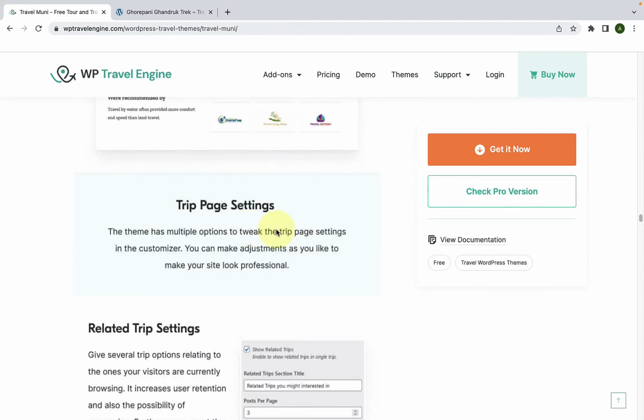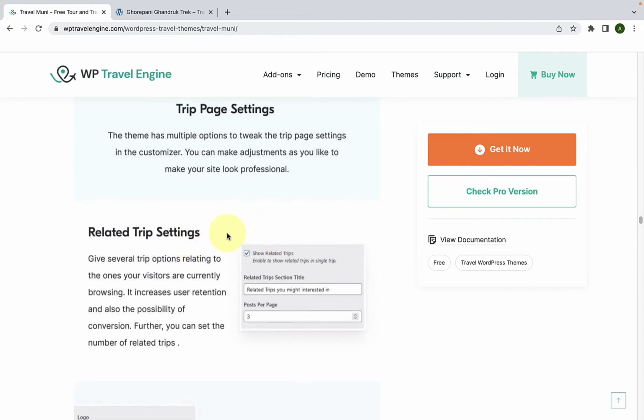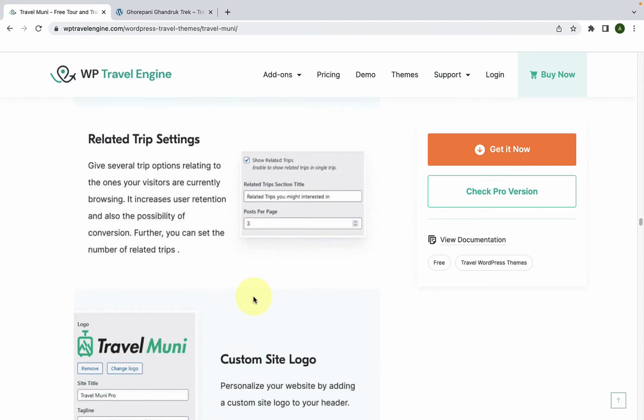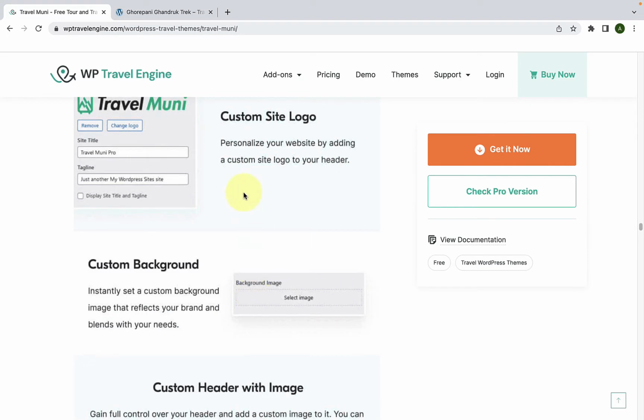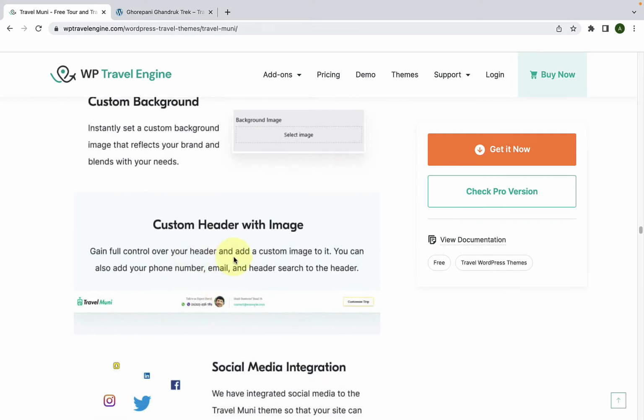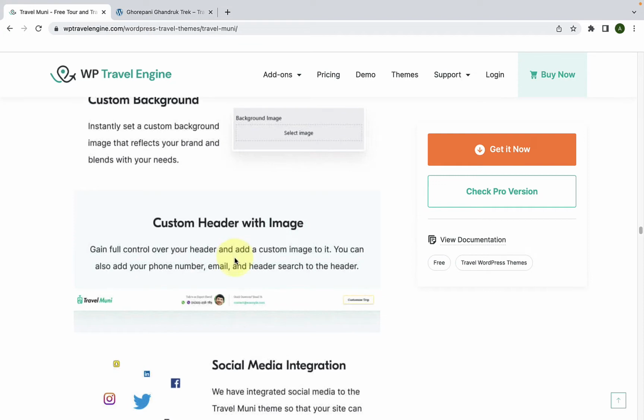You also get trip page settings that help you make adjustments as you like to make your site look professional. You can add several related trips right beneath the trip page that your visitor is currently browsing. Just like how we saw in the demo page, it increases user retention and also the possibility of conversion. You can add a custom site logo on your website, set a custom background image, as well as add a custom header with image to give a personal touch and feel to your website as per your preference.